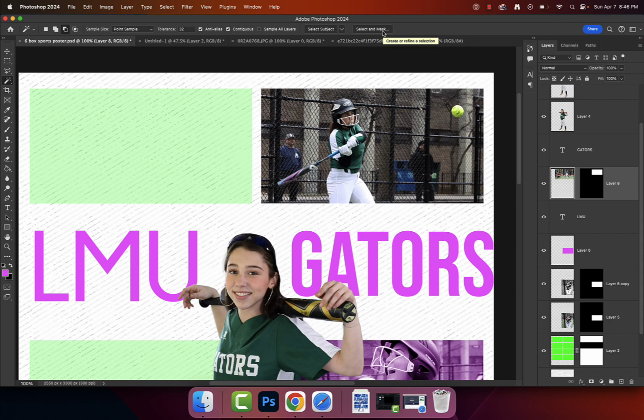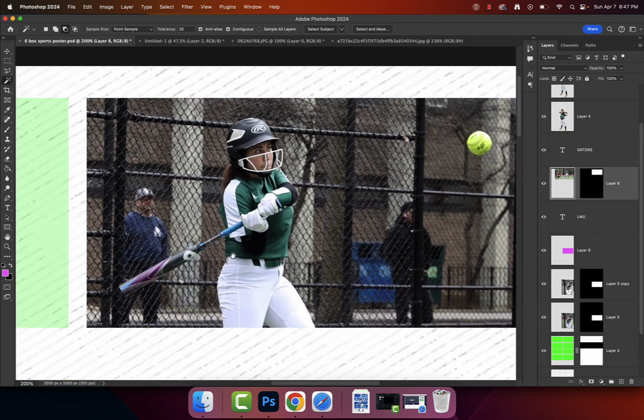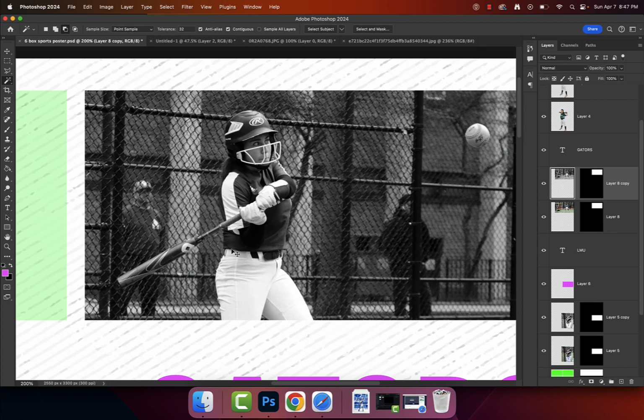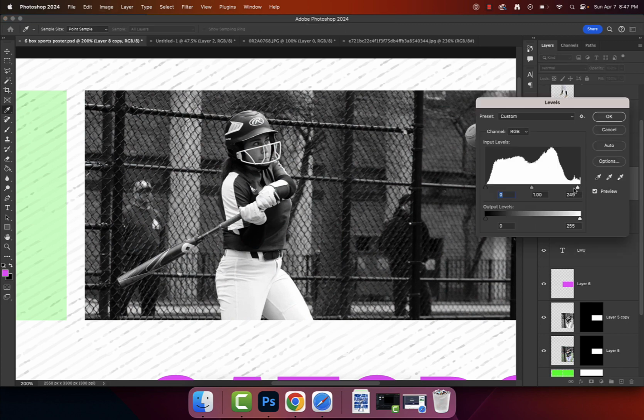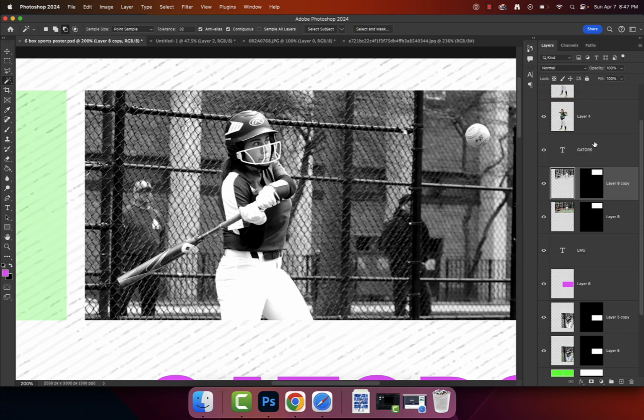Amazing. So now, of course, what we're always going to do when we're applying blending modes is press Command J, Command Shift U, Command L. We're going to lighten the lights just a tad. We're going to darken the darks. That looks great right there.